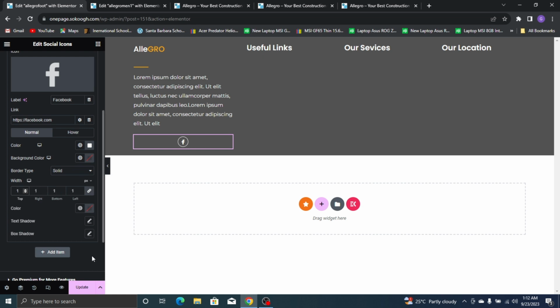So now that we have our border type and everything ready, if you have like a social media page like a Facebook page, just copy your page and then paste it here. But we don't have one, so we'll just use whatever link that's provided for us.